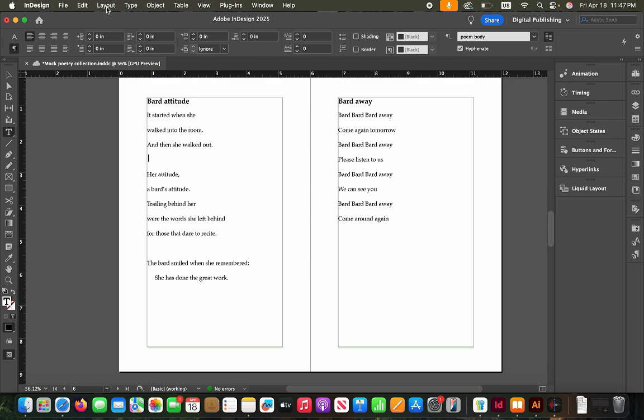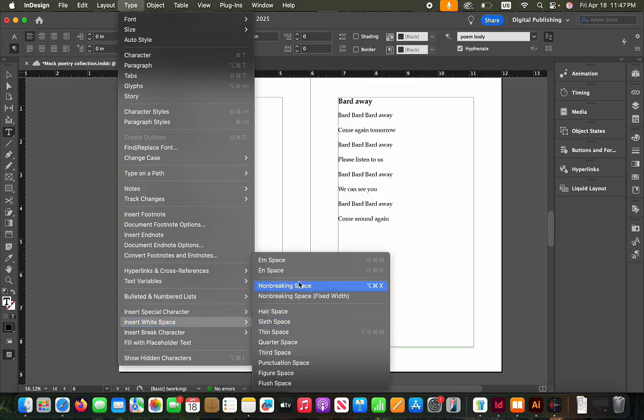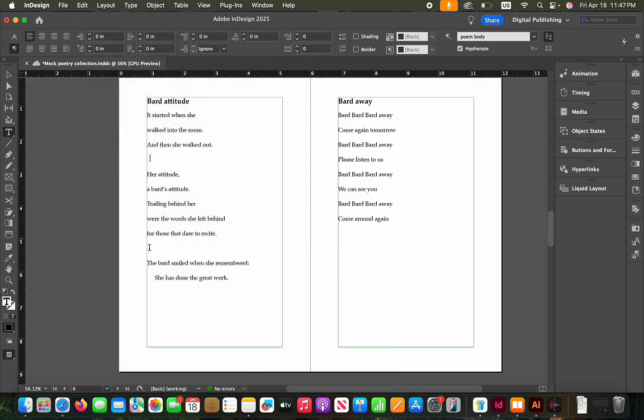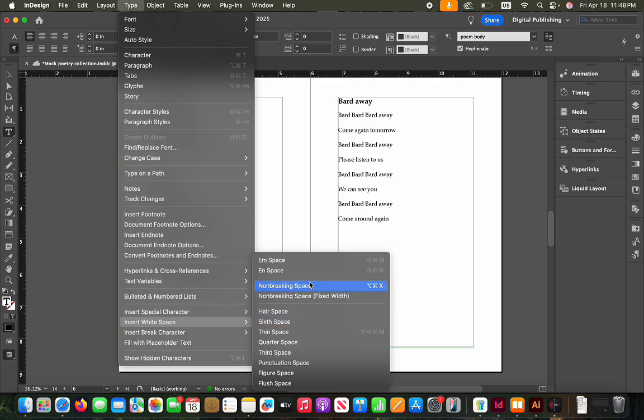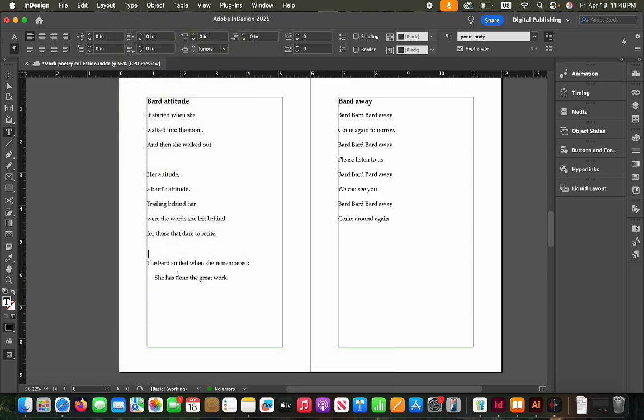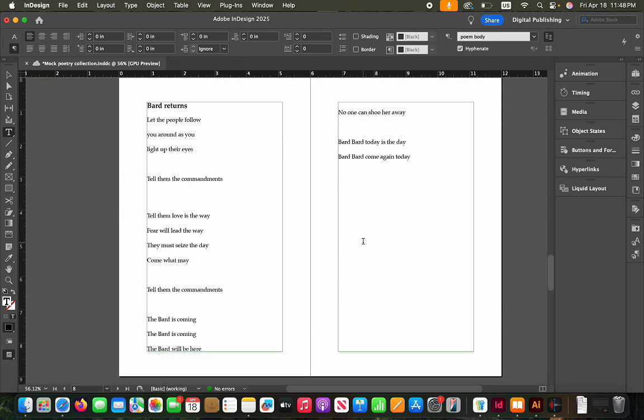So non-breaking space, same thing here. Non-breaking space. This one is fine as is. This one is fine as is. This one, I'm gonna insert a couple non-breaking spaces. Also, I will, let's see.